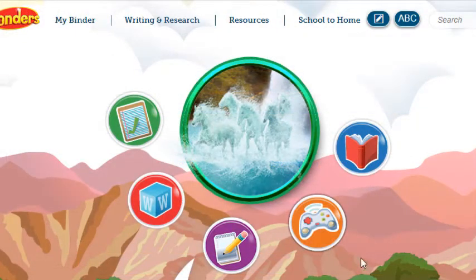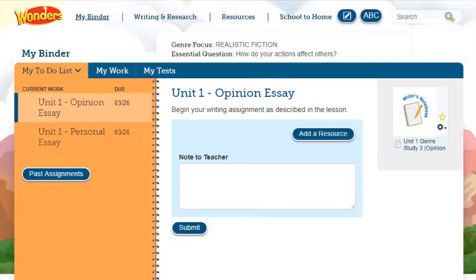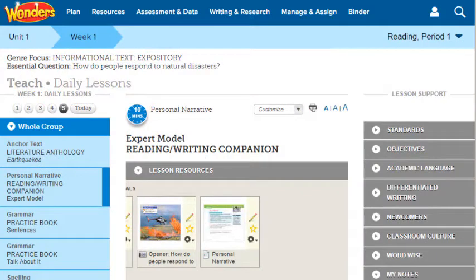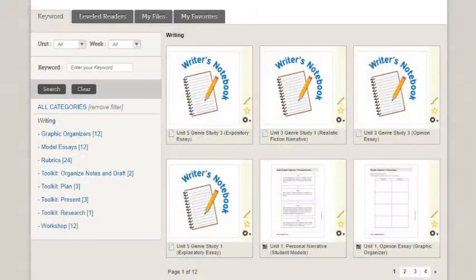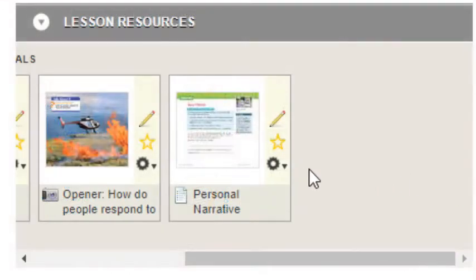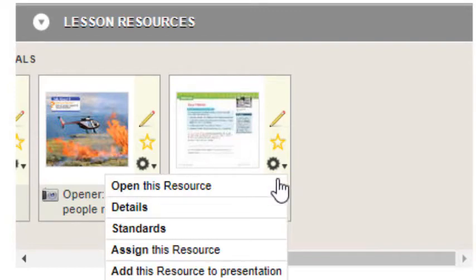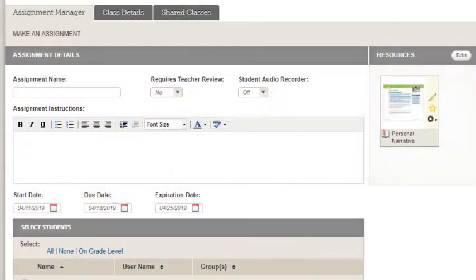Your students access their writer's notebook by clicking Write on their dashboard. You can also assign the writing activity so it appears on your students' to-do lists. The writer's notebook appears in the online lessons for Week 1, Day 5, and Week 5, Day 4 in the Reading Writing Companion Expert Model lesson. The notebook exercise appears in the Resource Carousel. You can also find writer's notebook activities in your resource library in the Writing category. Select Assign this resource on the Exercise Action menu to assign it to your class.